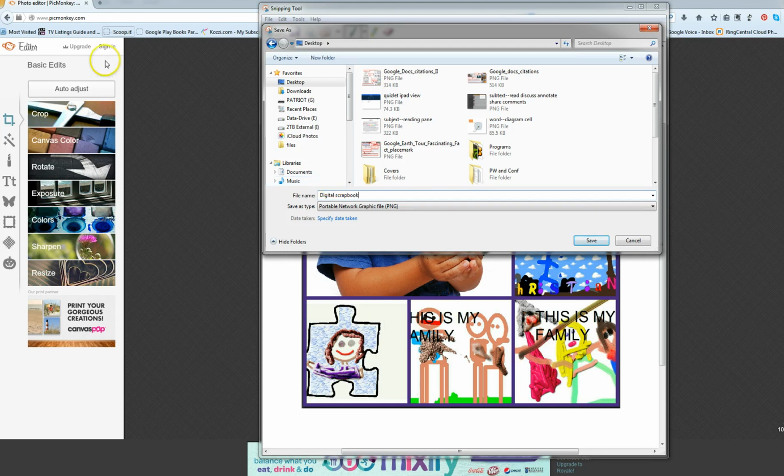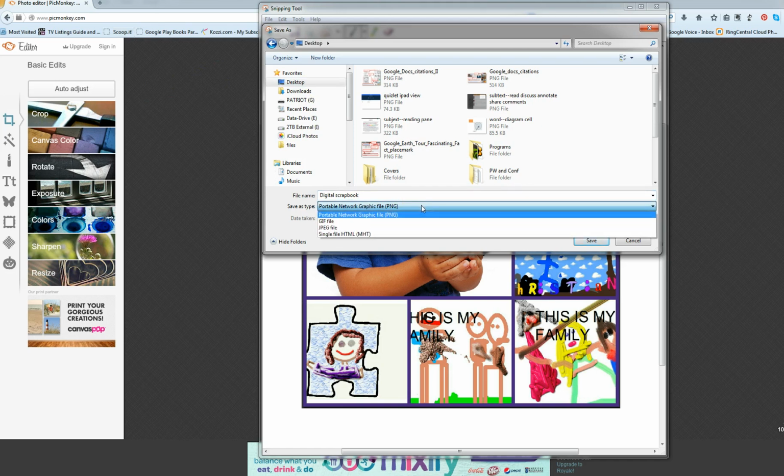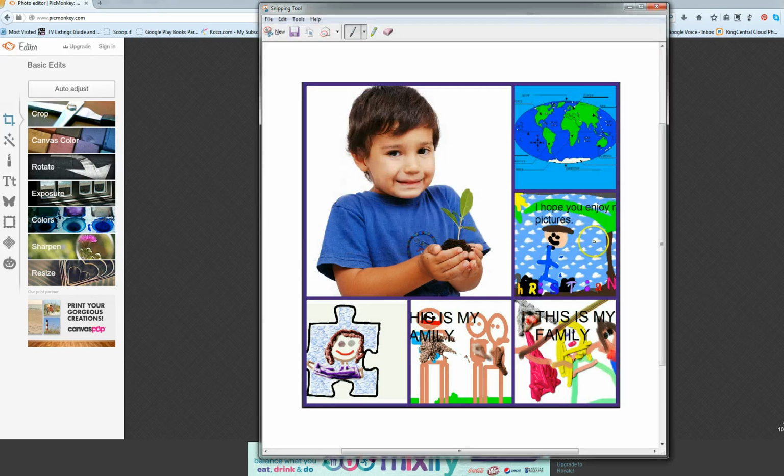and it saved it as a PNG. I leave it that way for students, but as they get older, have the older ones switch to JPEG. A little more versatile. Okay. Save. That's saved. Okay, I'm done with that one.